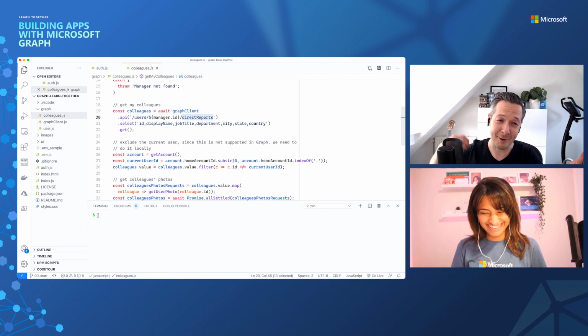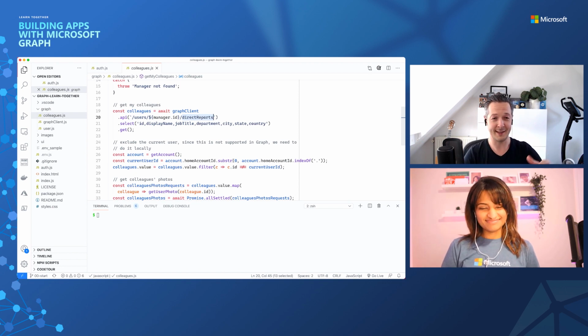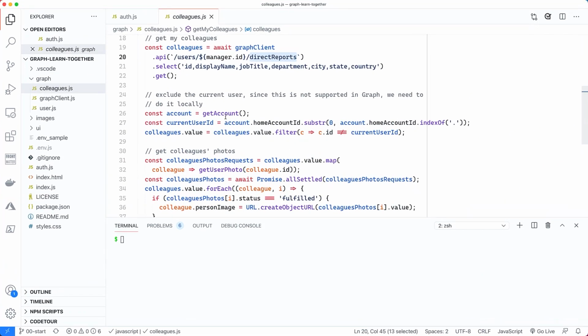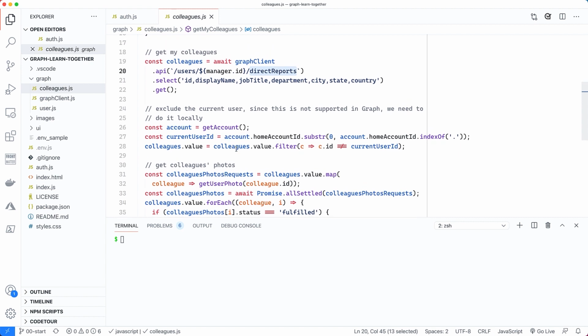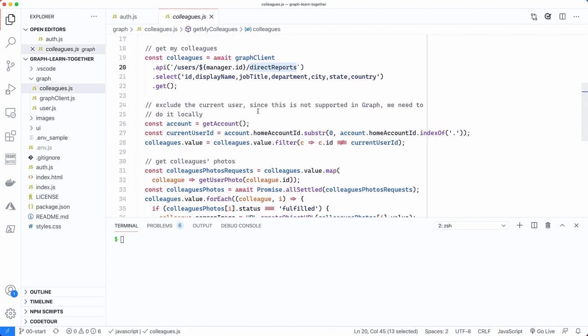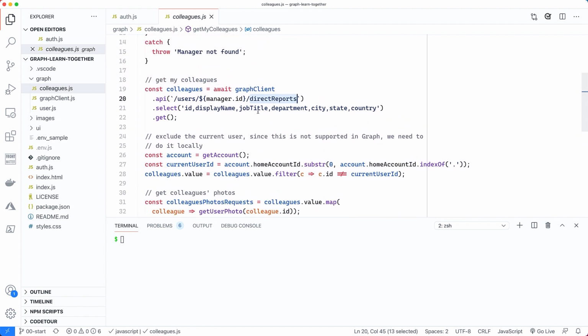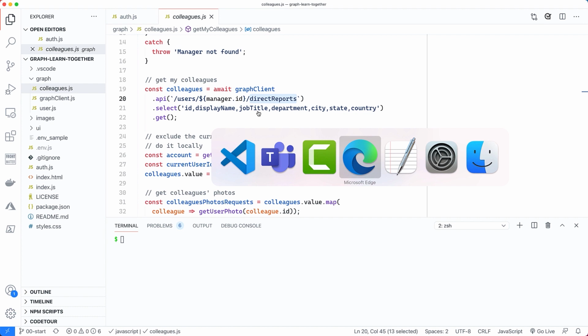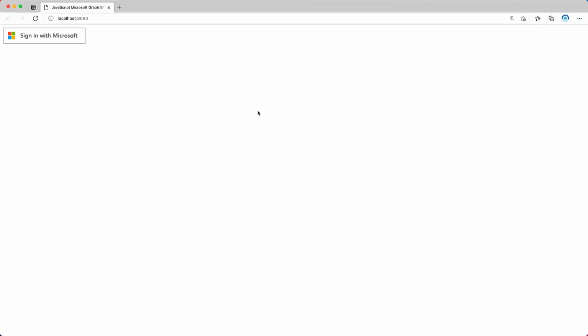Exactly. So we need to exclude that from the list, and that is exactly what we do here. We get the current account of the person that is authenticated in the app, and we remove them from the list of all reports that we got previously. Correct. And that is basically it. So how about we see it now in action? Yes, let's do this. Here we are in our app. As we said, we're not authenticating with our own account. We sign in to the app with the Microsoft 365 account that we use at our workplace.